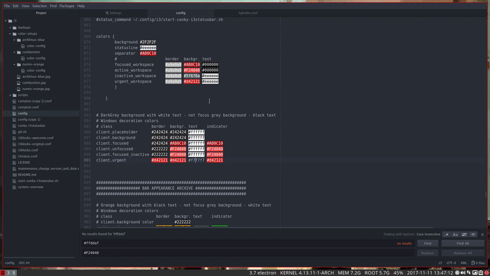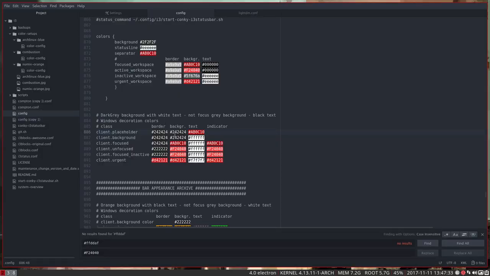The question now again is what red? And I think we better take the separator red. And then let's do it one by one: Control V, and then S, save and reload, and see what happens. Something has changed. The question is always, where is it? So it's the placeholder, not sure what it is.